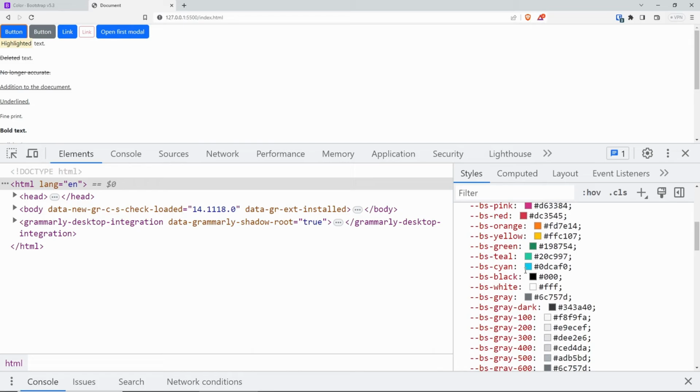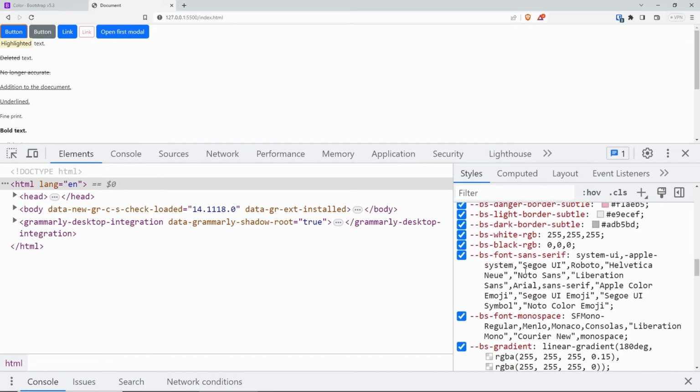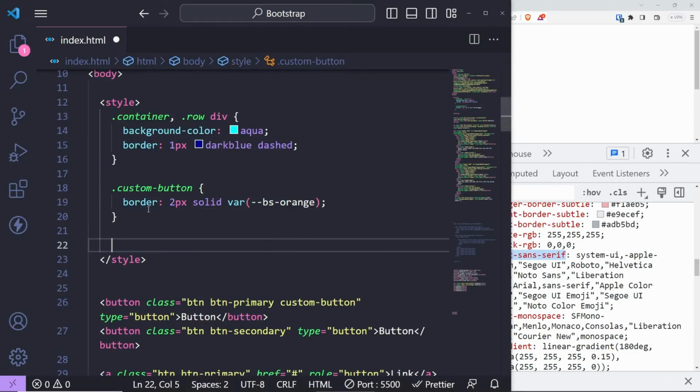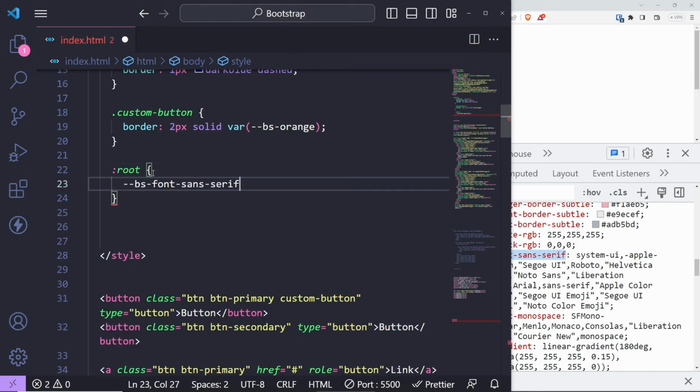And just like that, also, if you scroll down a little bit more, you might be able to see the Bootstrap font sans serif. This is what it uses at the moment, and we can override this. So if I copy this, and in order to overwrite this, you would normally do something like this. So you do root, you put the variable name, and then you put the font that you want. So obviously sometimes you might want to download the font from Google Fonts or Adobe Font, and you write the name here. So I'll put Arial.